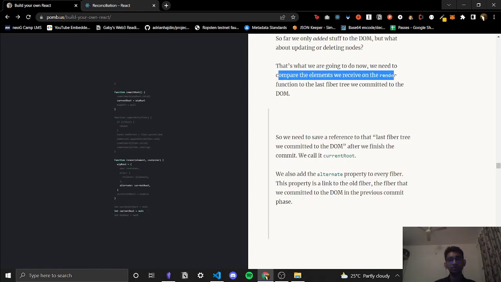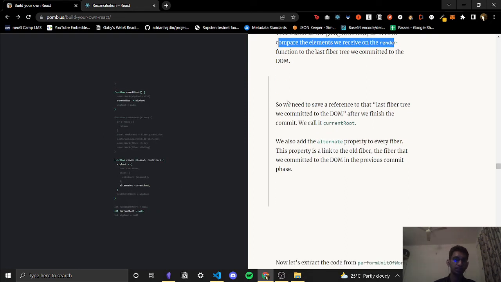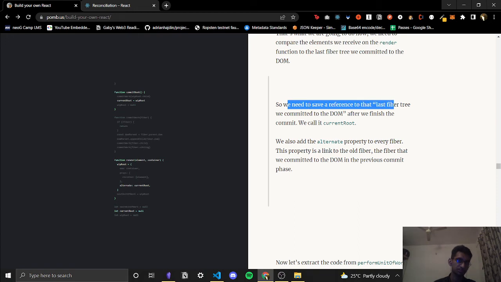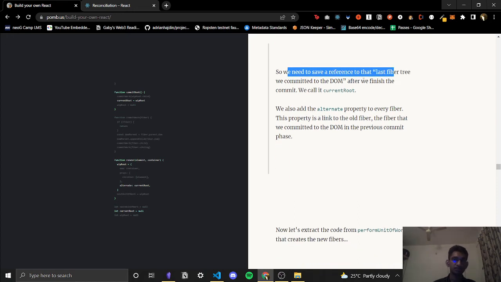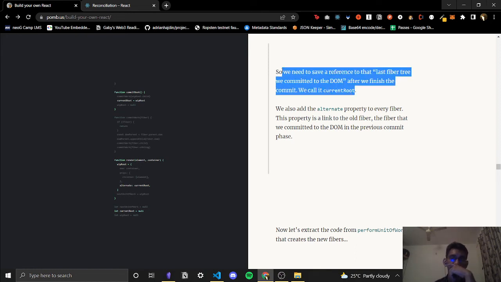We need to compare the element we receive with the previous one, which is the update and change-tracking part. So we need to save a reference to the last fiber tree we committed to the DOM. After we finish the commit, we call it the current root.